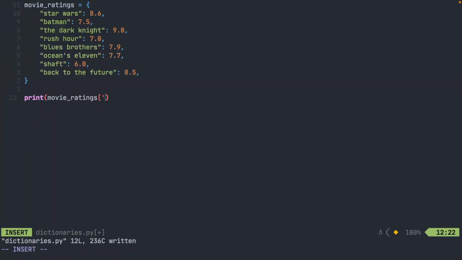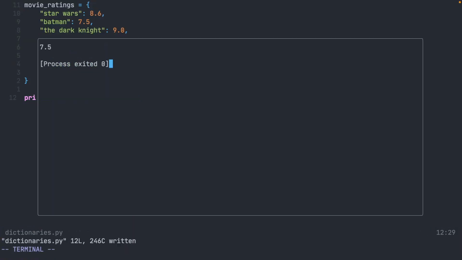If we add some square brackets and we pass in a key, let's print that out and see. You'll notice that it actually prints out the value. So this is like looking up a word and receiving its definition. We are looking up the key and receiving the value that we found in the dictionary.